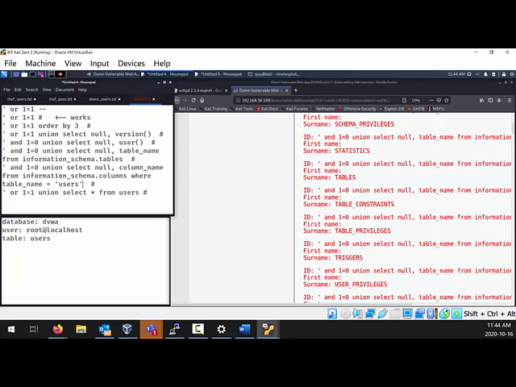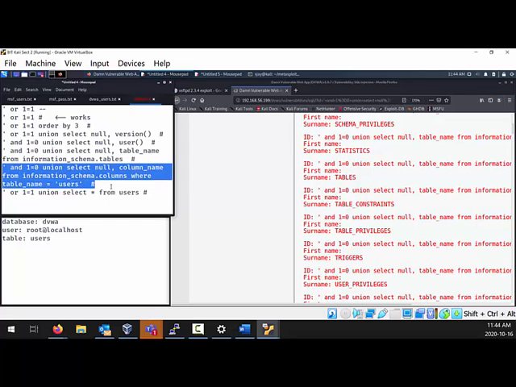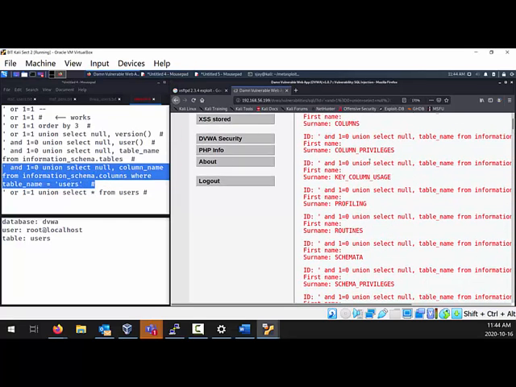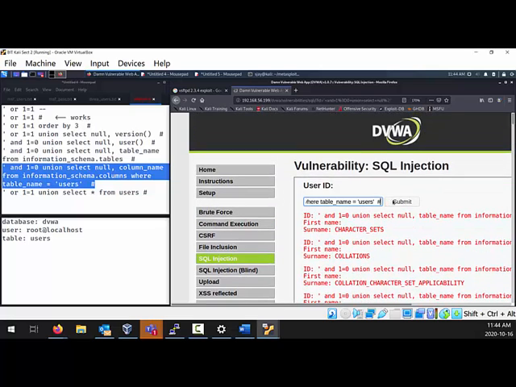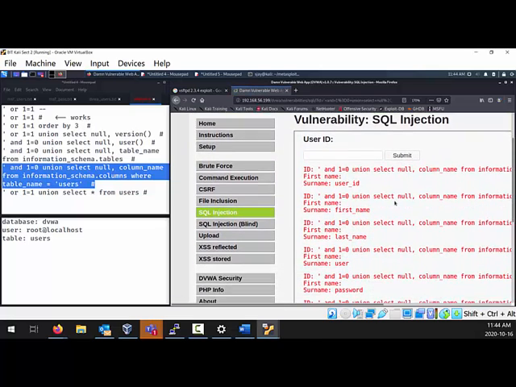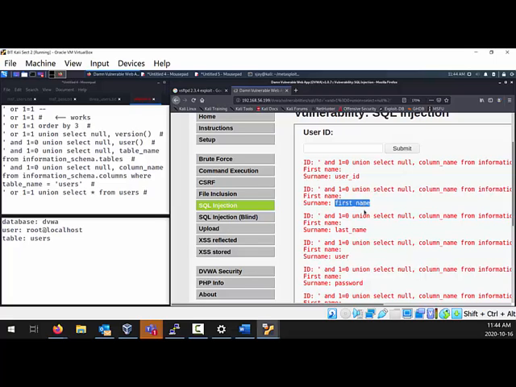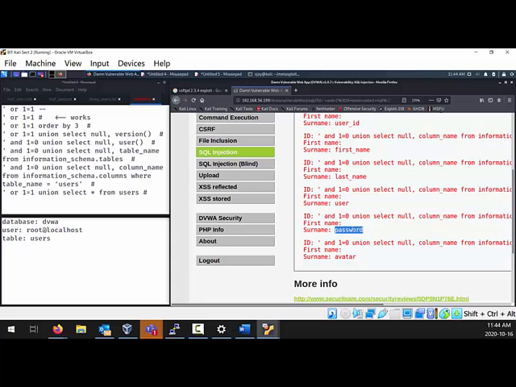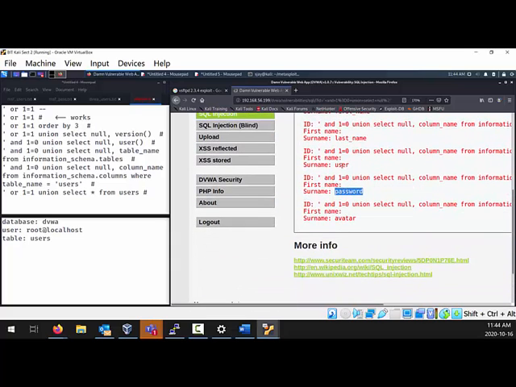Yeah, that looks right. So let's try that as our SQL injection. Look at that. User ID, first name, last name. We're almost done, by the way. User, password. We're after Intel. Let's grab the usernames and let's grab the password.